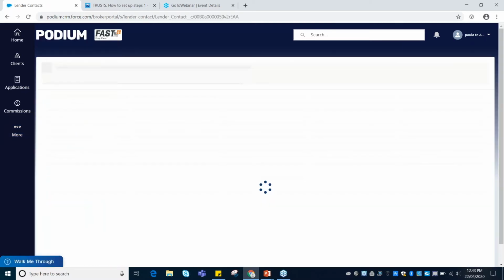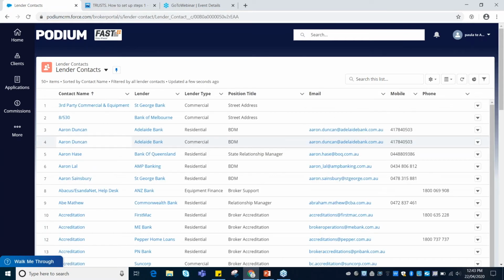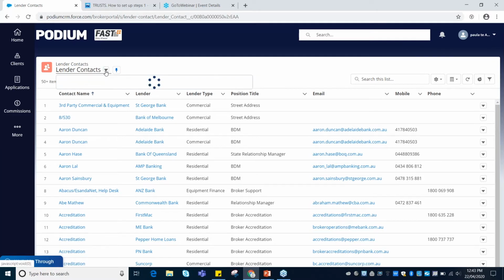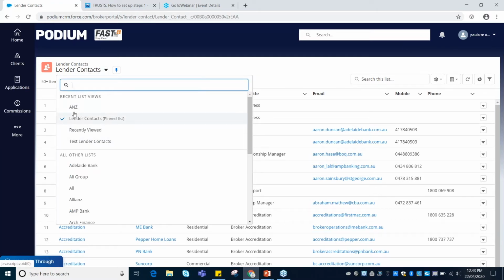When I click on Lender Contacts, I'm going to get all of the lender contacts, not just ANZ, but all of them. So how can I make this a little bit easier on myself? What I can do is select ANZ. How I select ANZ, I'm going to go up to the top left-hand corner here in Lender Contacts. I'm going to click on the drop-down box, and I'm going to select ANZ.